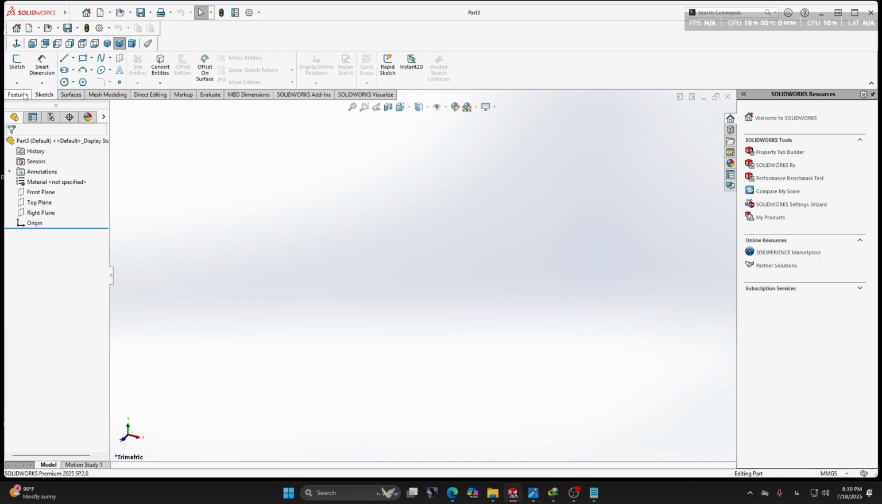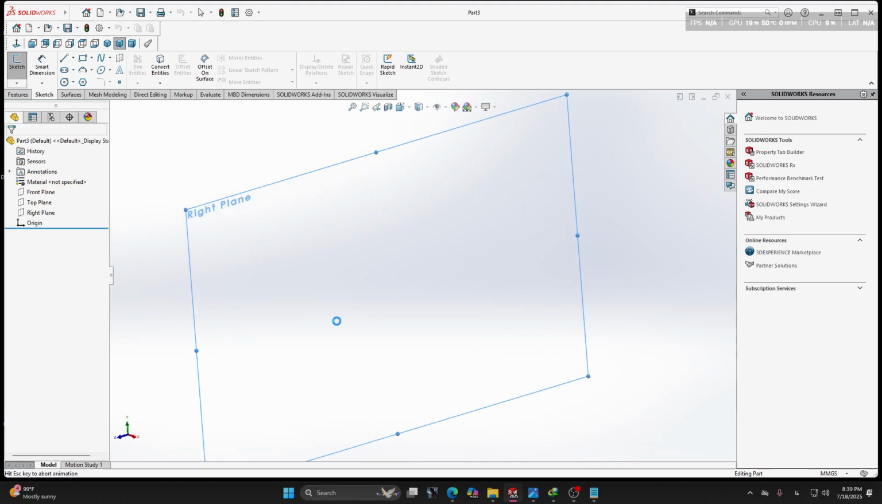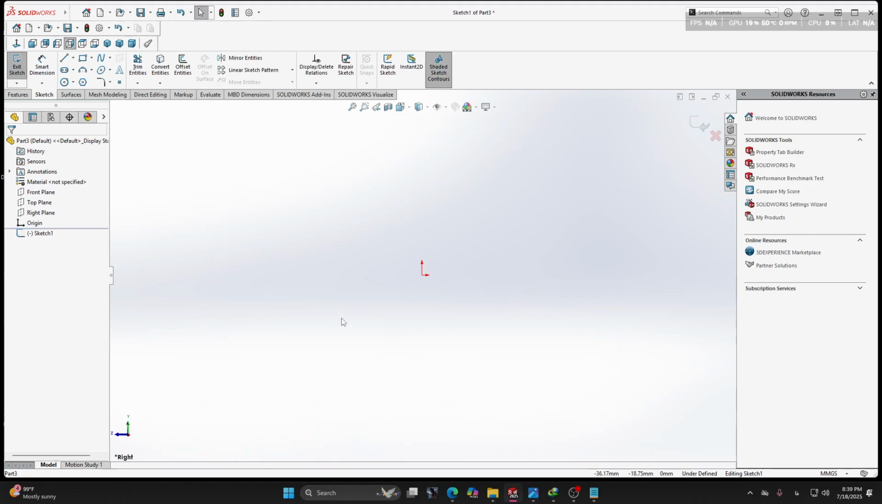First, I'm going to design the base part, then add the shaft and finally set up their rotation. Cool. We are going to do this.